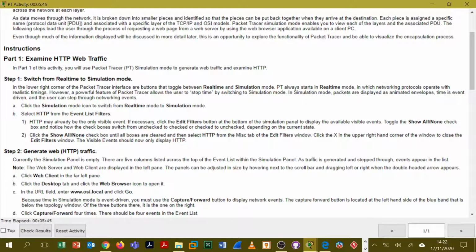Step 1. Switch from real-time to simulation mode. In the lower right-hand corner of the Packet Tracer interface are buttons that toggle between real-time and simulation mode. PT always starts in real-time mode, in which networking protocols operate with realistic timings. However, a powerful feature of Packet Tracer allows the user to stop time by switching to simulation mode. In simulation mode, packets are displayed as animated envelopes. Time is event-driven, and the user can step through networking events.